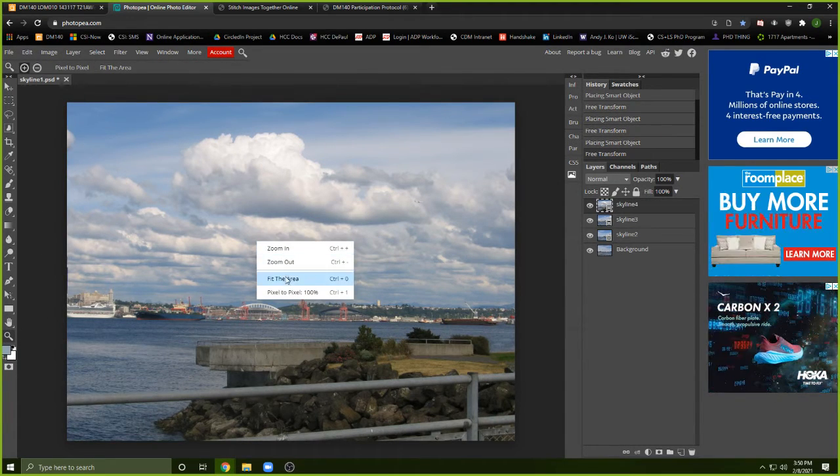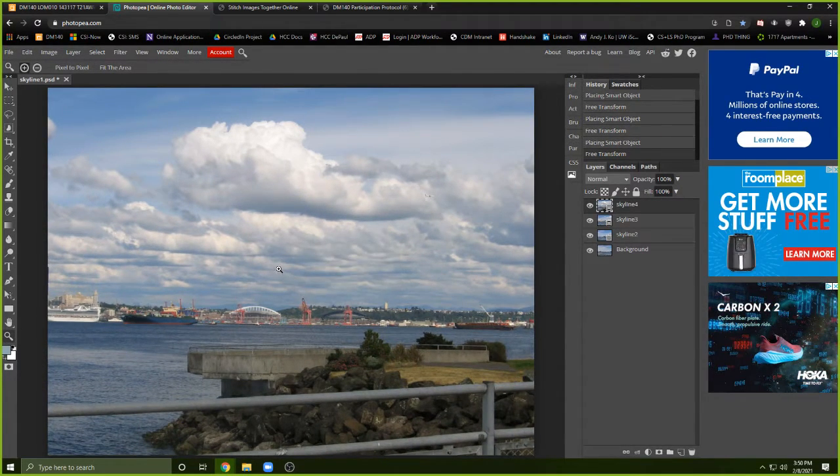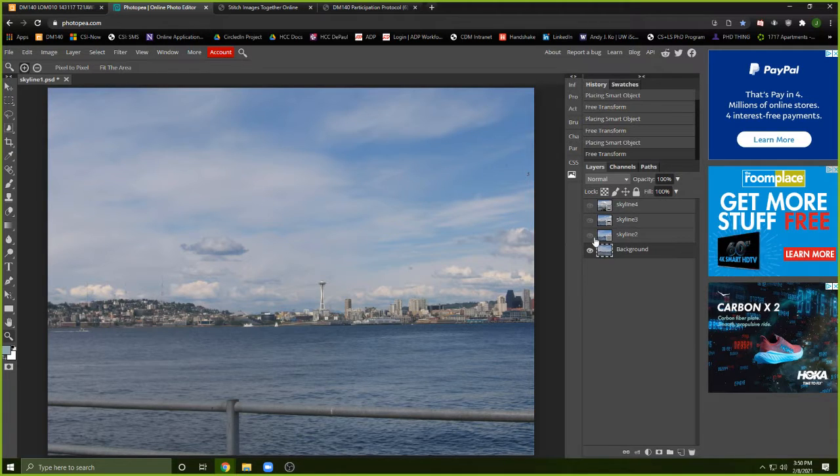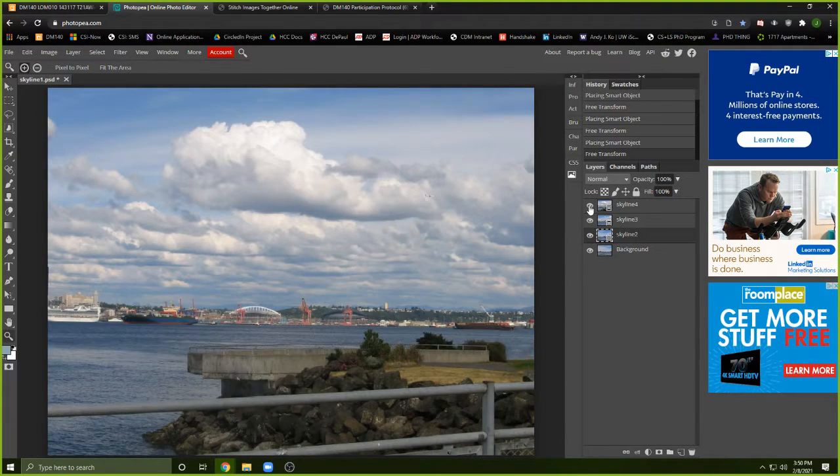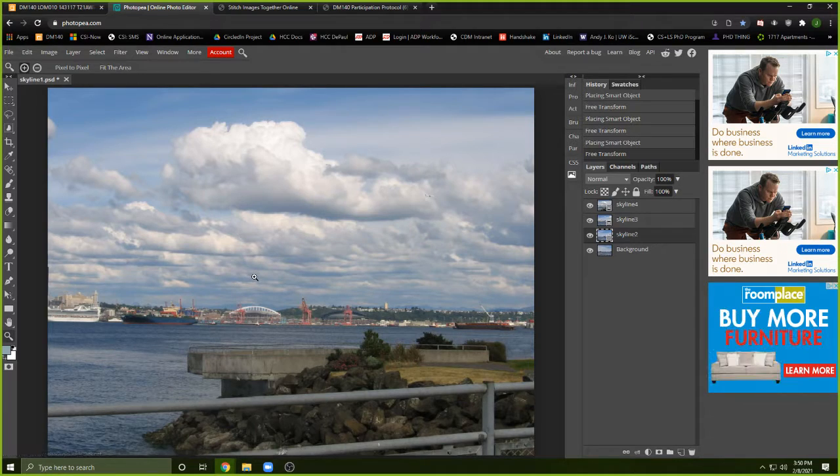Now, there does seem to be an issue here. If I'm trying to make a panorama, you'll notice that they're all kind of on top of each other, right? So my skyline 1 is at the bottom, my skyline 2 is above it, and so forth. So how do I fix this in order to make this a kind of long spread panorama, right?